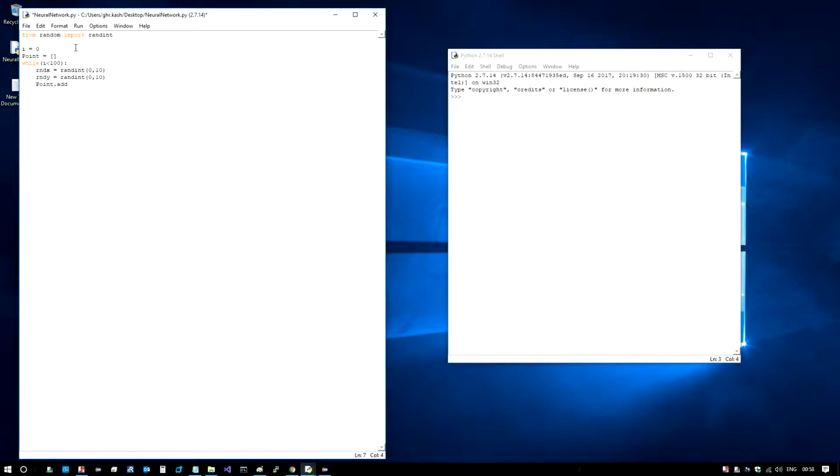Now, this is my points; I use append. I say my point is equal to the array rnd x and rnd y. I already created them, and after that I say points append my point. As you can see, if I don't say i equals i plus 1, my i never goes more than 0, and this loop will run forever. So I say i plus 1.